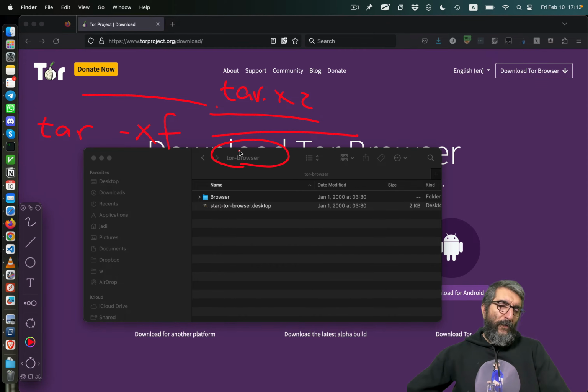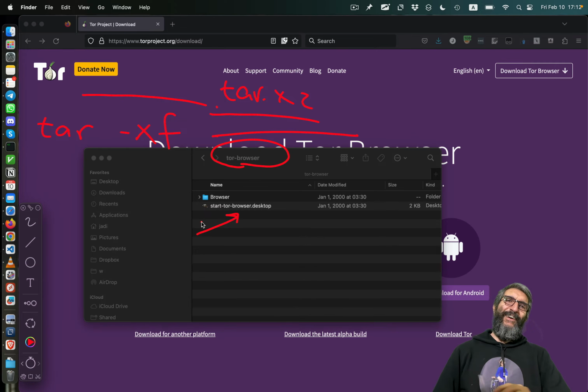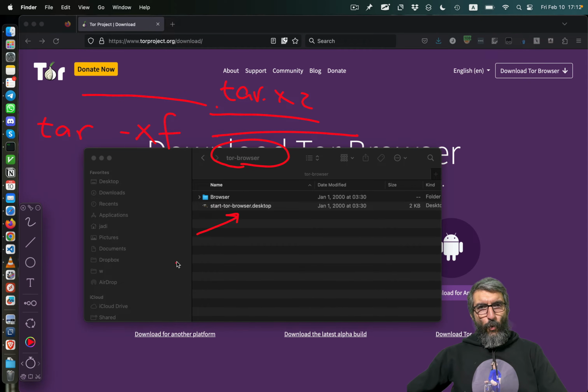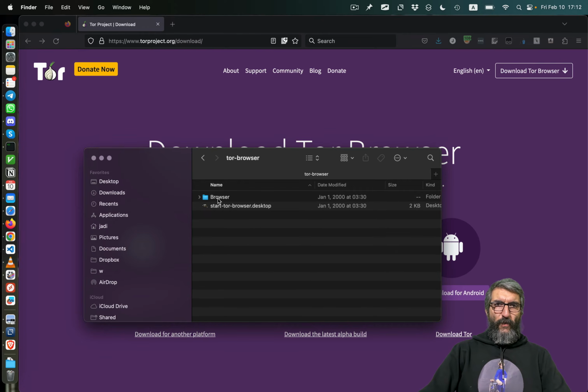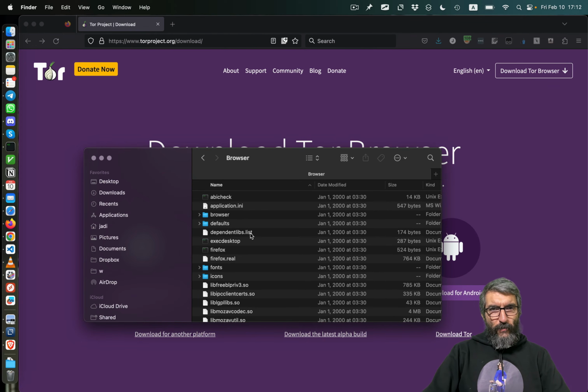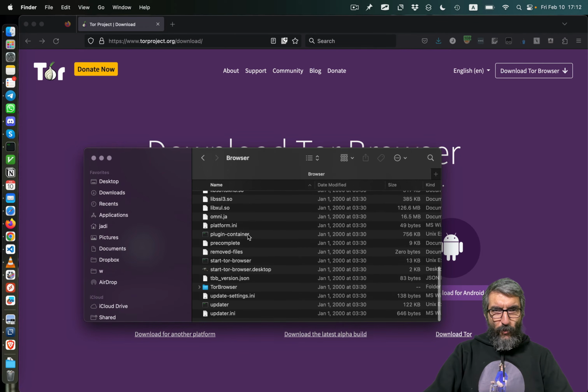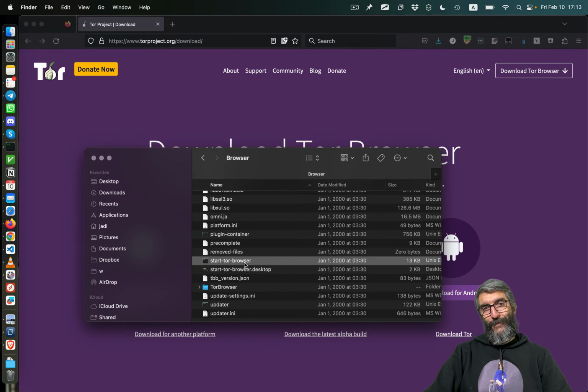It's called TorBrowser on my computer. You go there and you just run this with double clicking, or like this. Start TorBrowser desktop or whatever you have, or go inside the browser and run whatever looks normal there. Should be a browser or something. Updater, start TorBrowser. Run this one, if you are on a Linux machine.